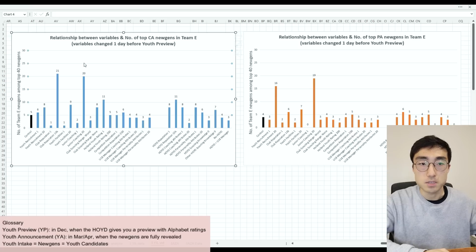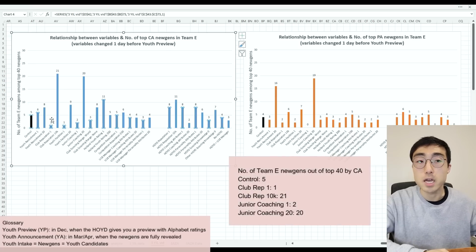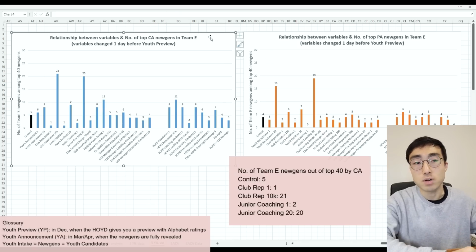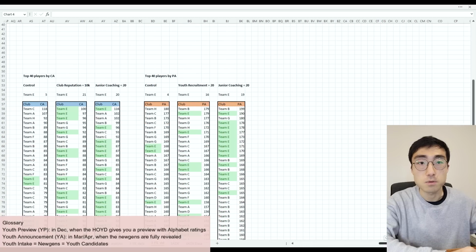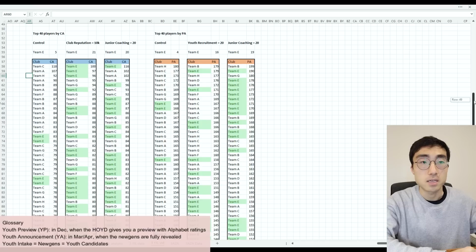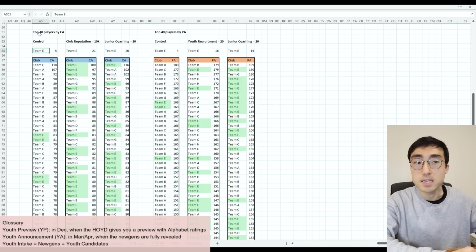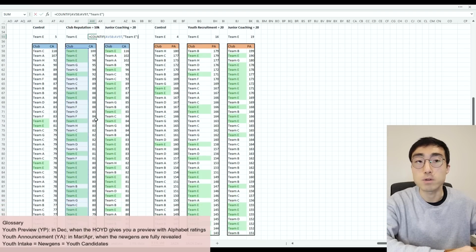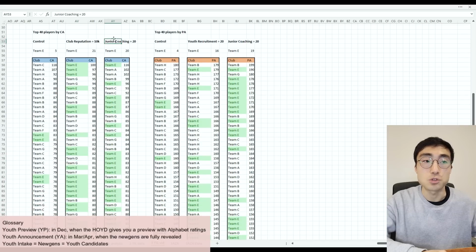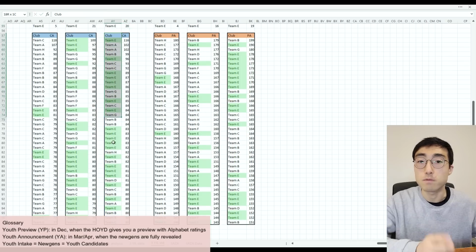So if you take a look at this graph here, you can see that club reputation and junior coaching are the 2 most important factors when it comes to attracting Wonder Kids with the best CA ratings. Actually, what I'll do is I'll show you the raw data for these graphs, which can provide further clarification. Okay, here you can see when Team E's club reputation was maxed out at 10,000, 21 out of the top 40 Wonder Kids were recruited by Team E. Whereas when the level of junior coaching of Team E was maxed out, 20 out of the top 40 Wonder Kids were from Team E.